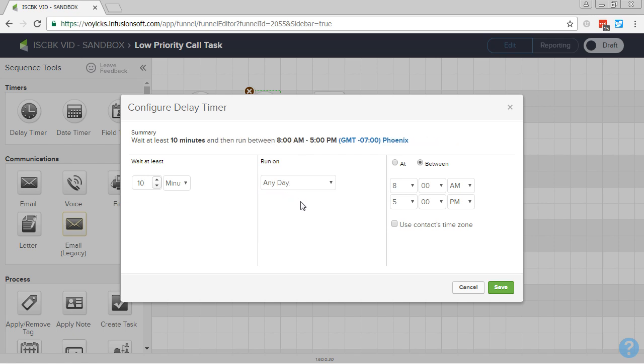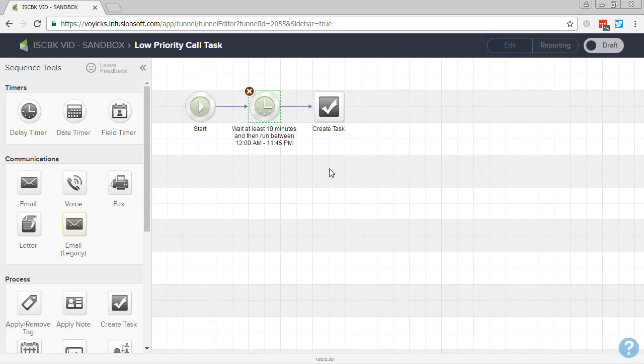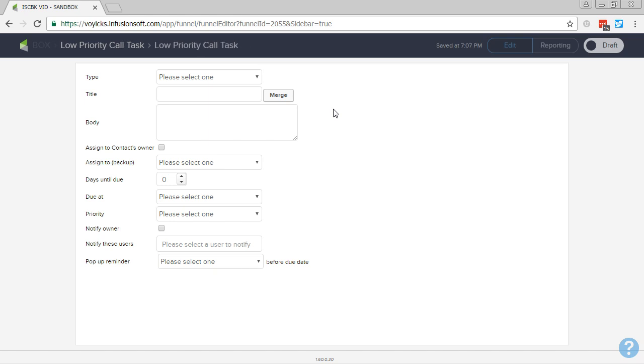So if they give us a phone number but they never tell us what time of day they want to be contacted, then this is going to kick into gear. And I think 10 minutes is sufficient amount of time for someone to choose whether or not they want to be contacted in the morning or the evening or the afternoon or whatever it is that you set the time for. So this is basically the same as the other task. It's just a regular PPC lead. They're not hot. They didn't tell us what time of day they want to be contacted.